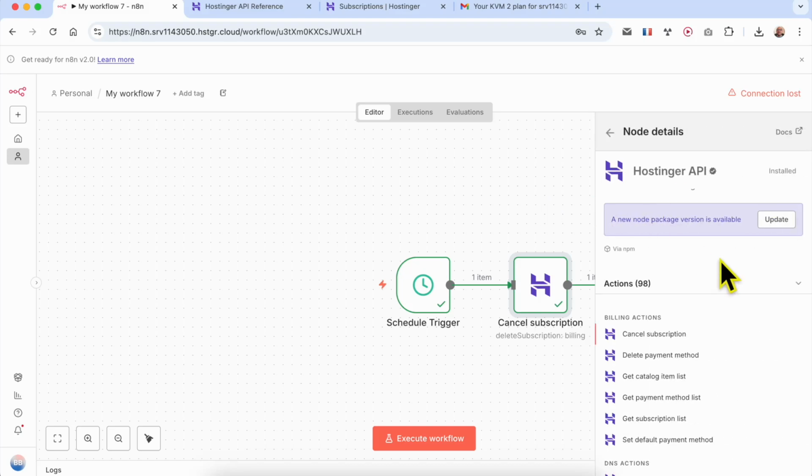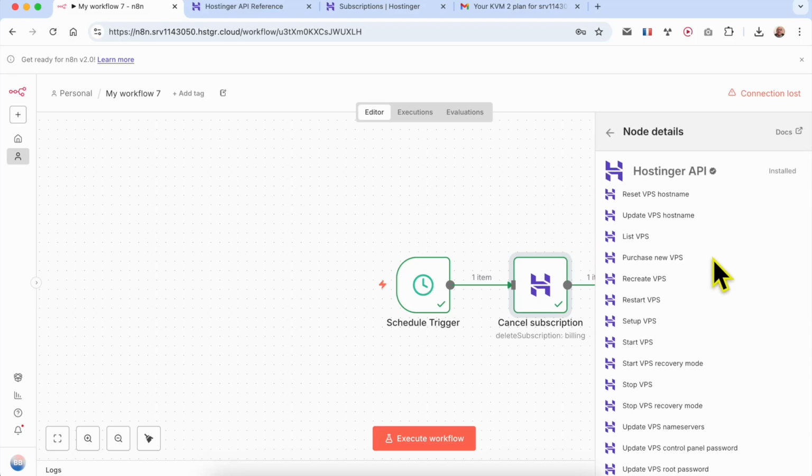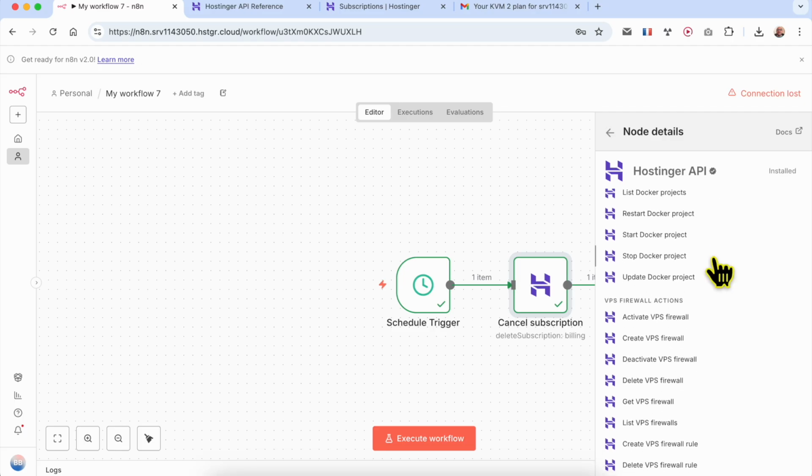Welcome to Ben's Experience. In this video, I will share with you how to connect Hostinger to n8n. Without any further ado, let's start this tutorial.